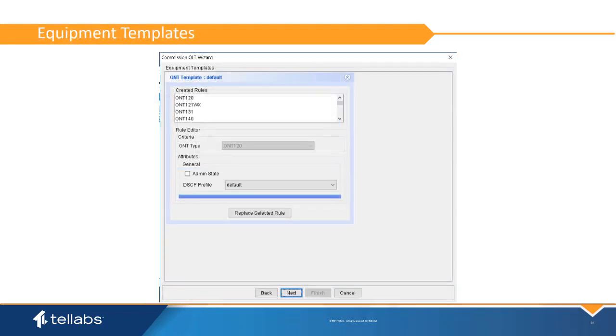The equipment templates deal with the default ONT configurations. These rules apply when new ONTs are added to the system. This template only deals with non-Ethernet associated rules.